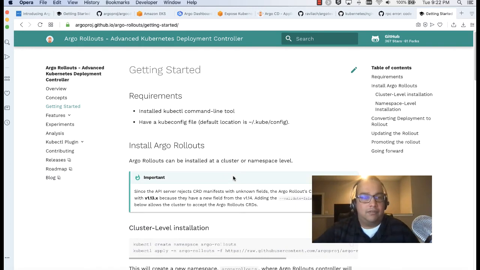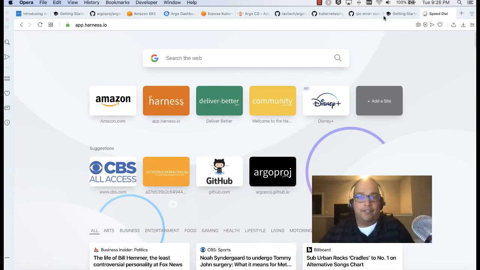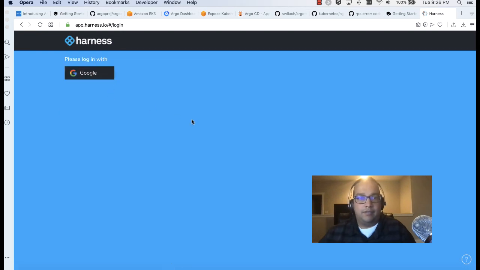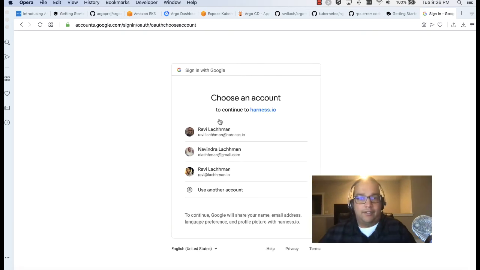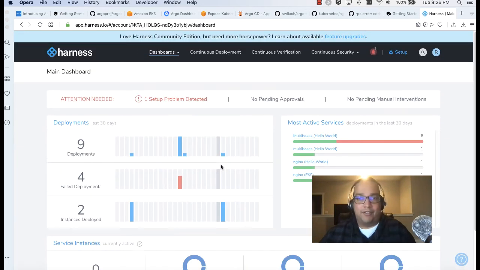I wonder what this looks like in the Harness platform. So let's go ahead and navigate to the Harness platform, app.harness.io. I'll log in with my freemium account. So no installation, you just sign up. Use the OAuth provider to log in, or several types of authentication.